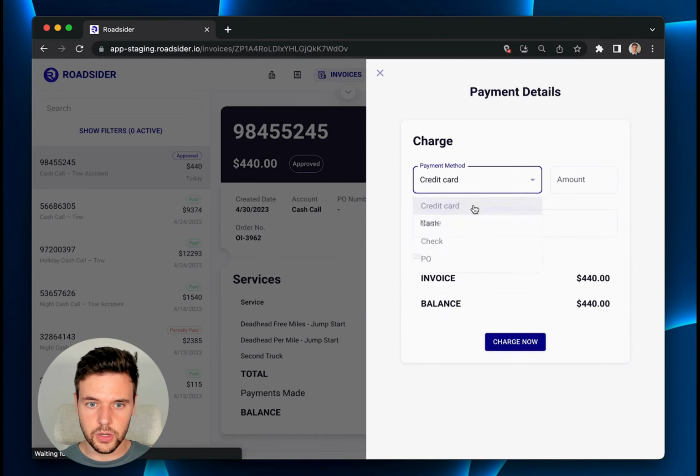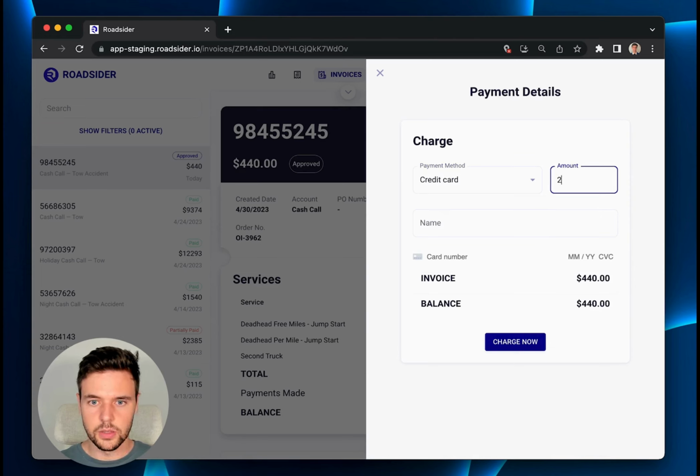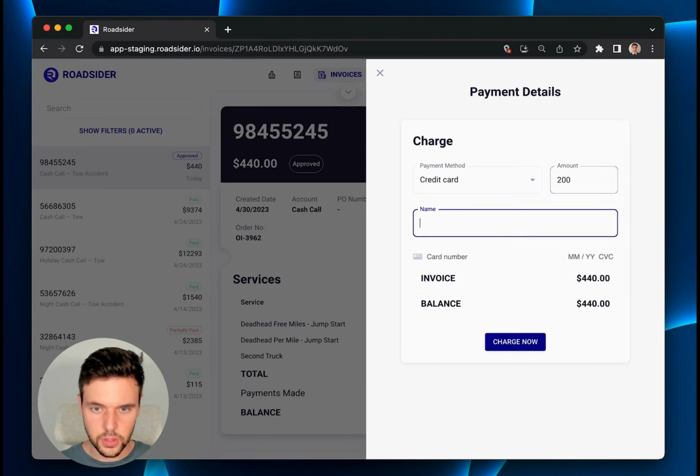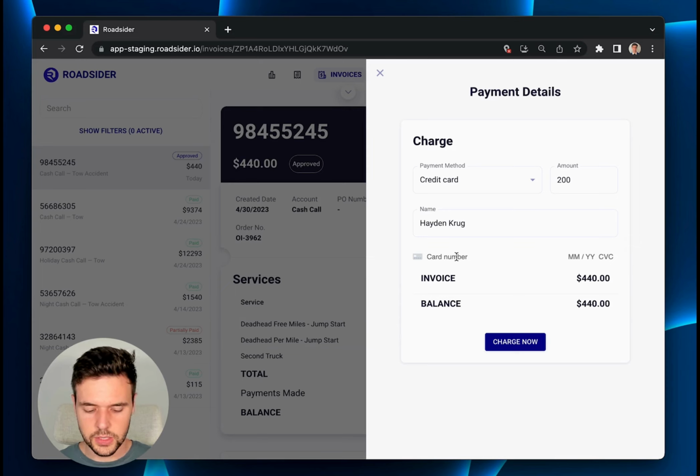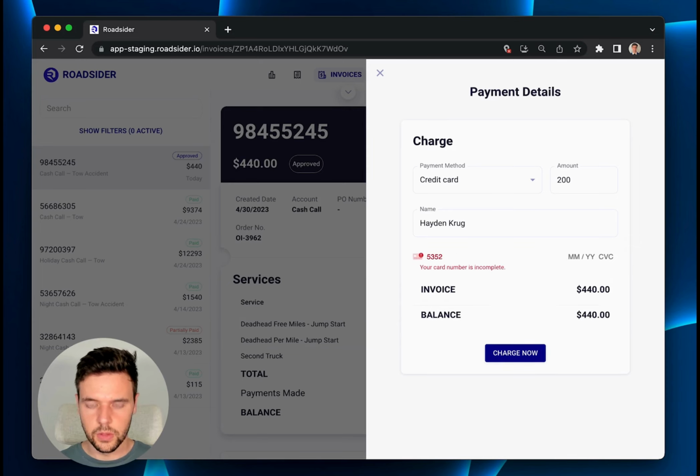Just to demonstrate the credit card, let's try that first. Let's choose an amount of $200, which by the way, you can do flexible partial payments in Roadsider. You don't have to charge for the full amount. So that's a nice feature to have. Next, you're going to enter the name of the person paying, which you can see here. Then let's enter a credit card number. And then once that's done, you would hit Charge Now.